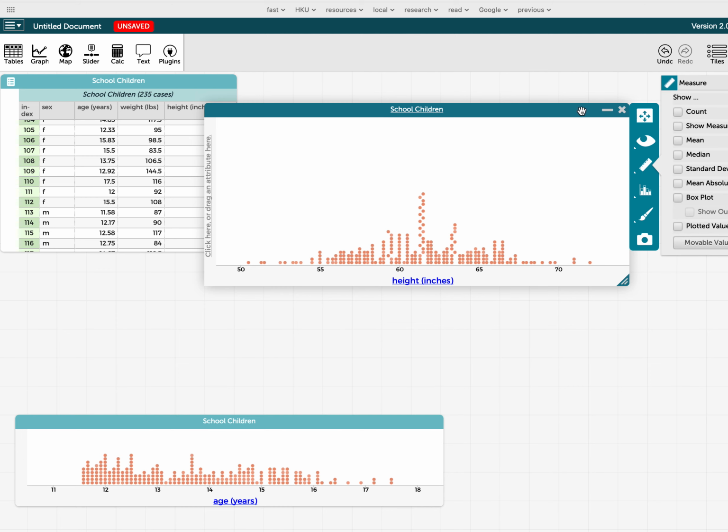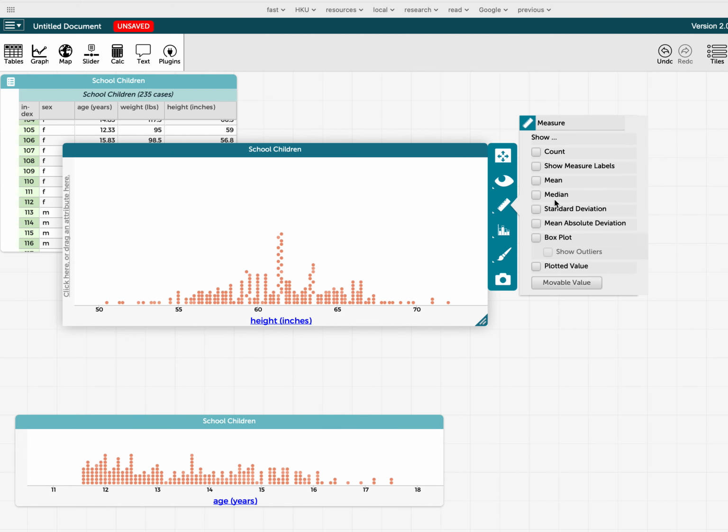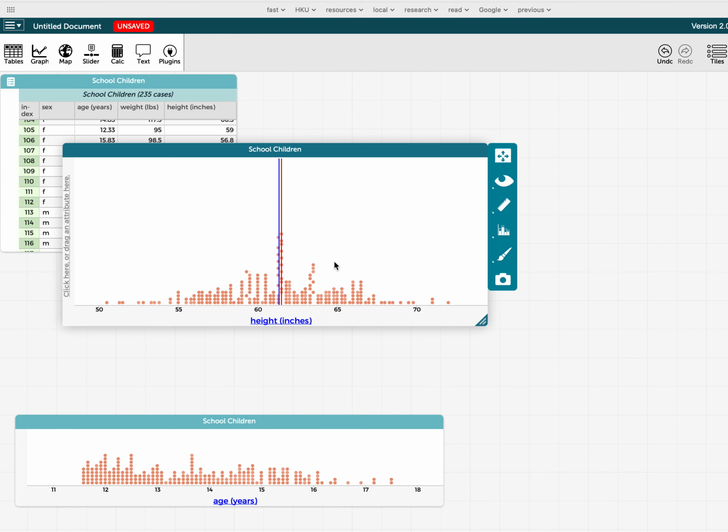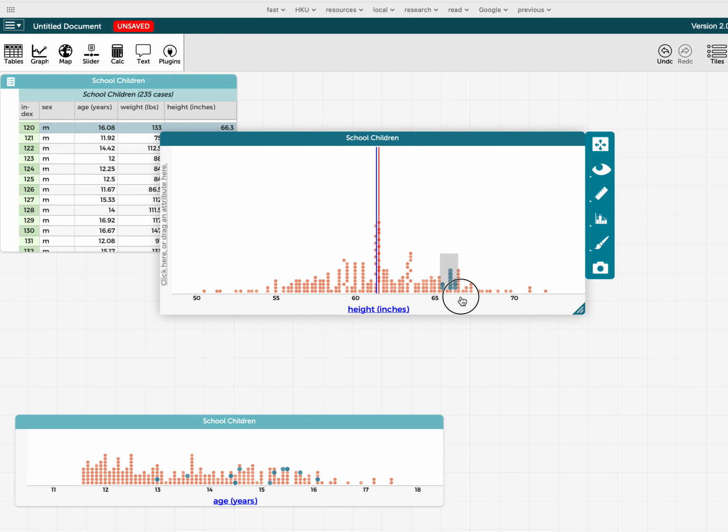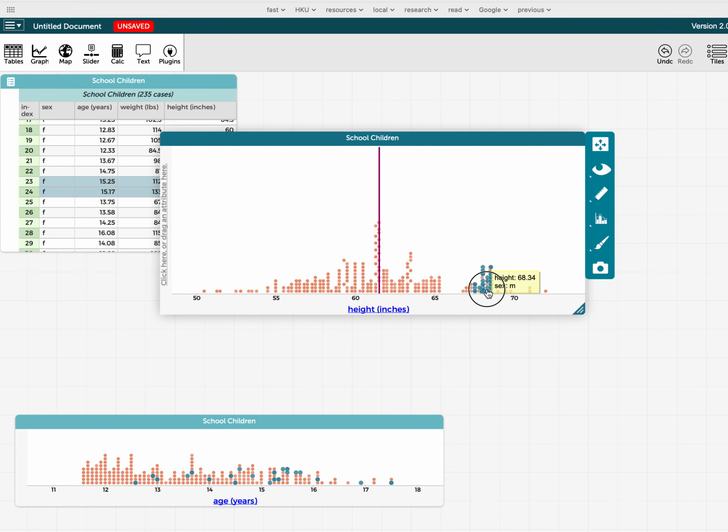Within the dot plot, you can also choose to display the median and mean. For example, here is the median, here is the mean, and you can put the mouse there to see the values of the mean, and also the median. The median is quite close to it. And you can also demonstrate what happens if you change the data. For example, if I select this group of data and drag it to the right, then you can see the mean is quite obviously affected, but not the median. And you can just release it, and the points will go back to the original position.